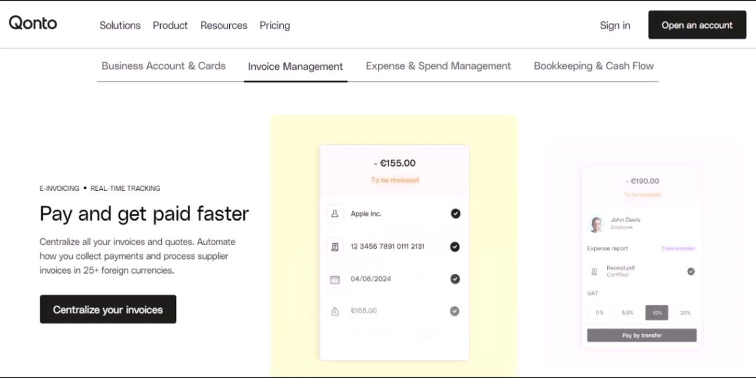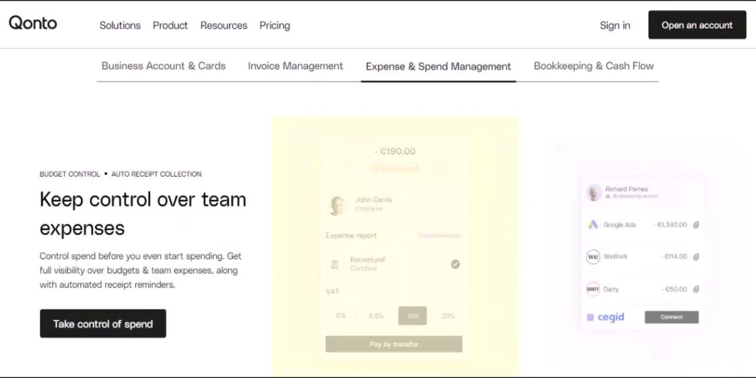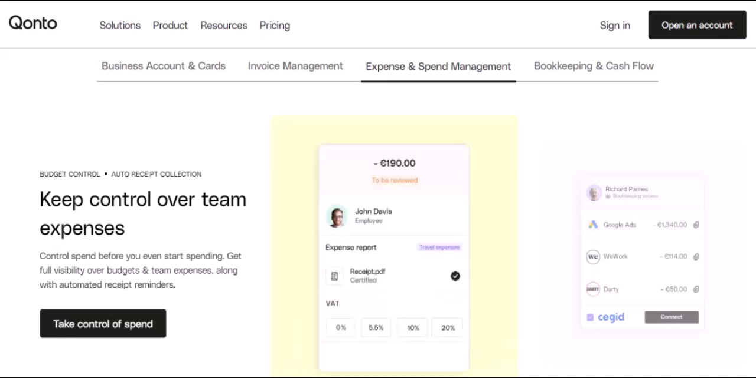You can send these documents directly to your clients from the Qonto platform. Crucially, it provides a dedicated section for tracking your revenue and payments. You can see at a glance which invoices are outstanding, which are overdue, and their exact due dates.